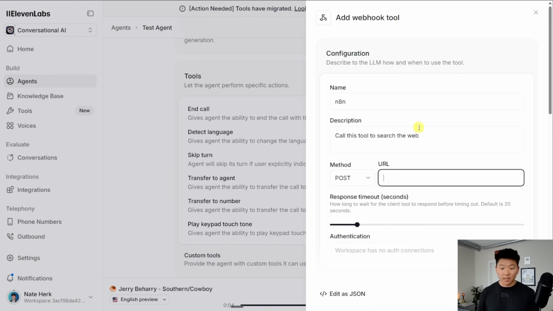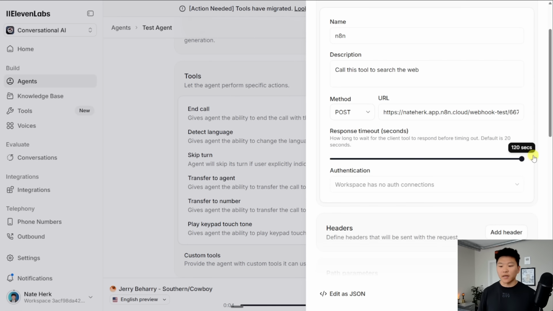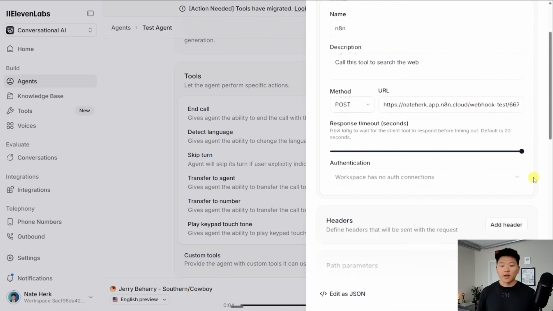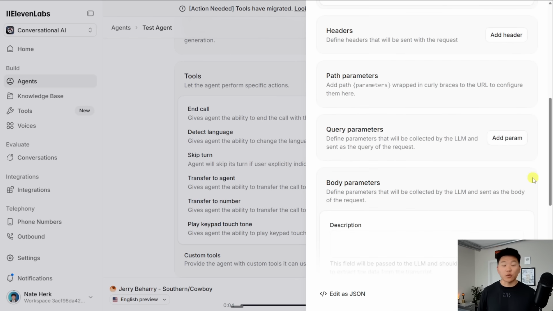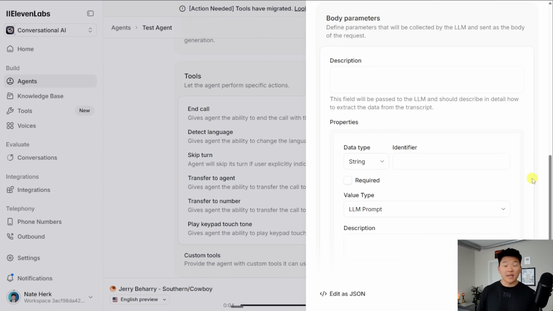So now that I've copied that URL, I'll paste that right in there. And then I'm just going to make the response timeout as much as possible because we don't know how long it may take to search the internet. Now for these headers and path parameters and query parameters, we're not going to worry about that too much. We are going to add one body parameter, which is going to be the actual search request.